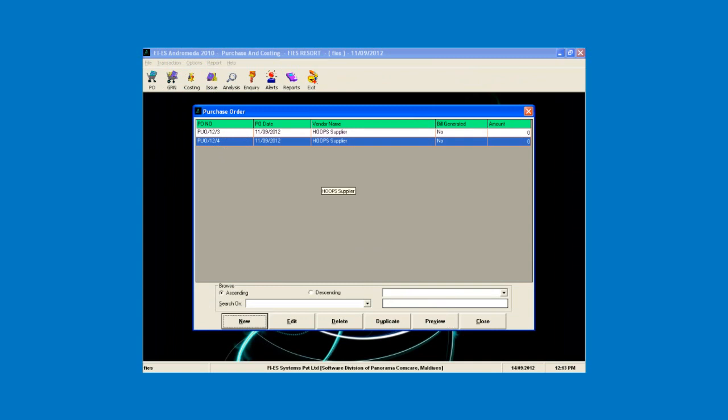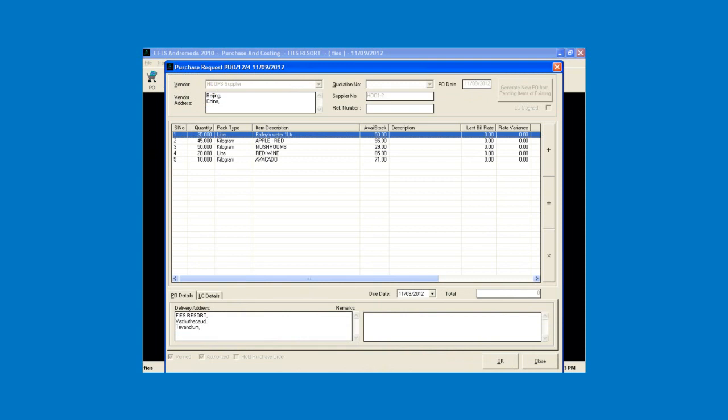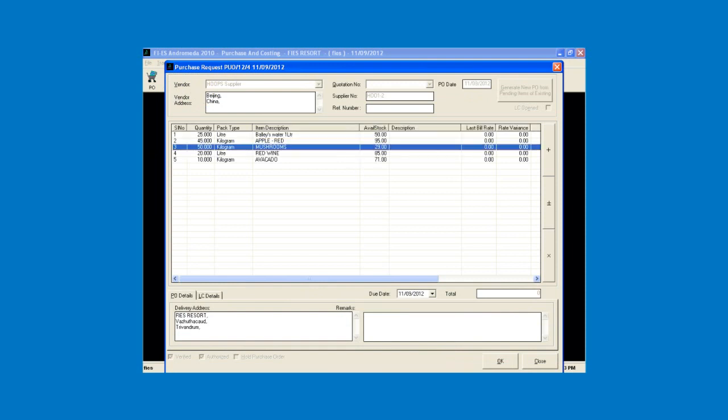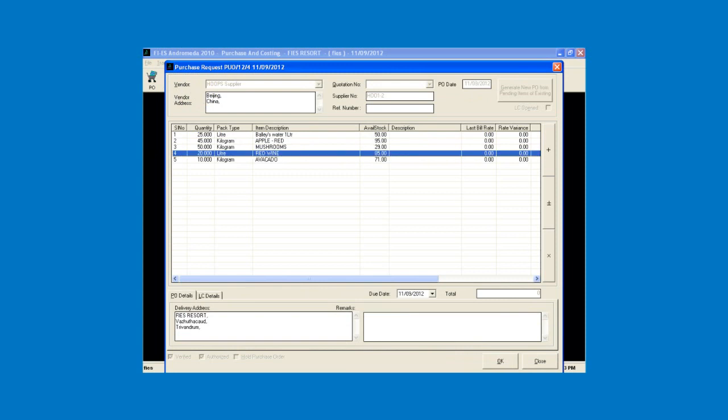If you want to make any changes in the purchase order done, then you can edit this purchase order before generating the bills. You can add an item, you can delete an item, or you can change the quantity, or you can change the addresses. Such things are possible only before generating the bill against this particular purchase order.